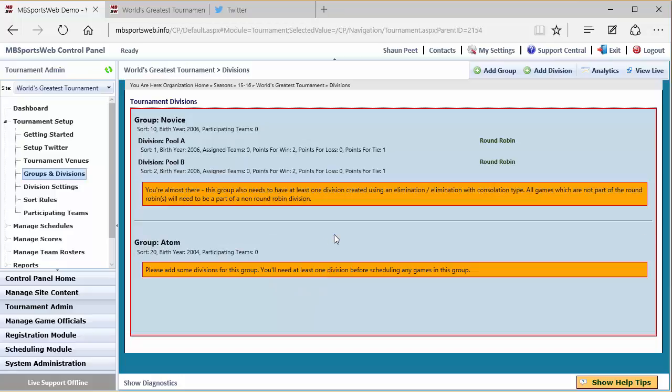Now something that people tend to forget quite a bit is that when you do round robins, you have the two divisions make sense for the two different pools. But you also need to have a place to house all of the non-round robin games. So all of the quarterfinals, semifinals, finals, all those other games cannot or should not be assigned to the round robin pools. Otherwise, those games, once they're played, are going to count towards the standings, which you don't want. So that's why this different message shows up.